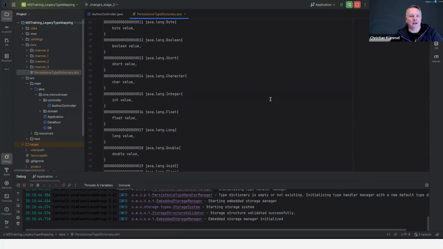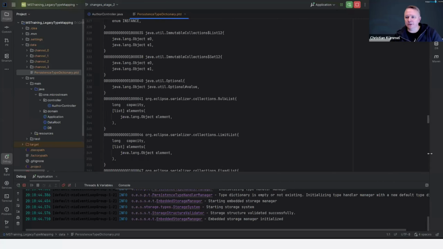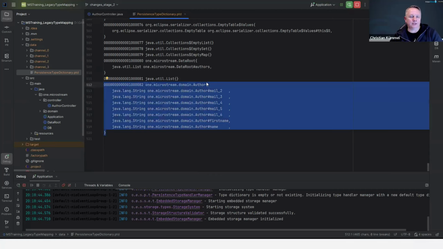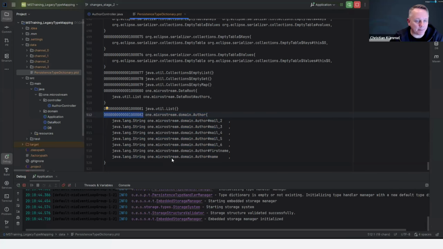So this is exactly how the persistence type dictionary looks behind the scenes. And when we scroll down, you should see an object called author. That's exactly the author object that we have here in my domain folder. And now you see the whole structure of that author. It's quite confusing because of mail 2, 3, 4, but that doesn't matter. The important message here is that every stored object is registered here with a given object type ID.